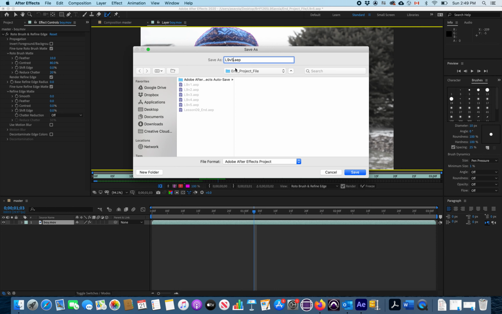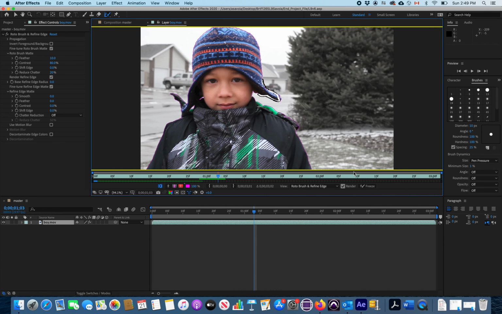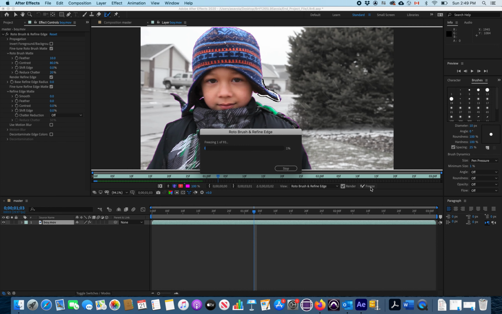And I'm going to go up to version 6 now. And of course, we get to a point where there's not much we can do. So what we want to do now is freeze the roto brush results. If you notice down here, there's a freeze button. And what we're going to do now is click that freeze button.